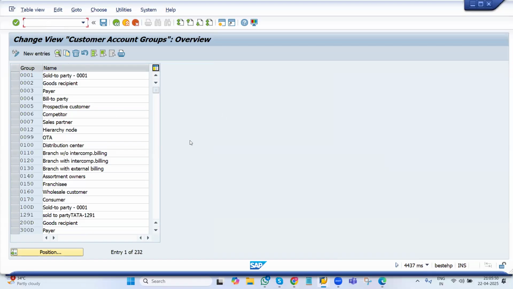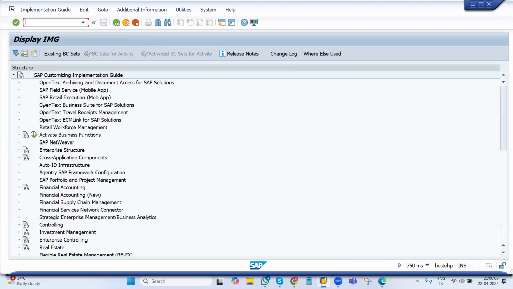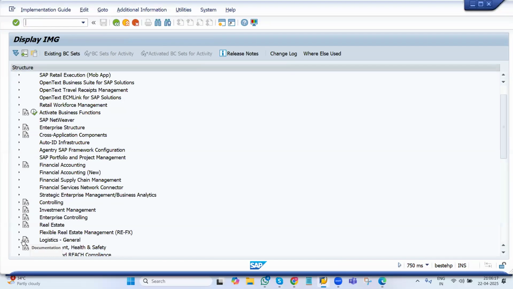If you have forgotten this T code, then you can use this path as well. For OVT0, I'm just showing the path. The T code is a shortcut, right? So this is the path: SPRO, reference IMG, and then go to Logistics General. Scroll down, you can see Logistics General, and expand it.